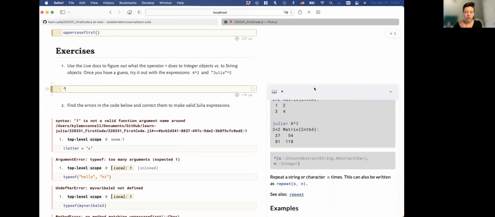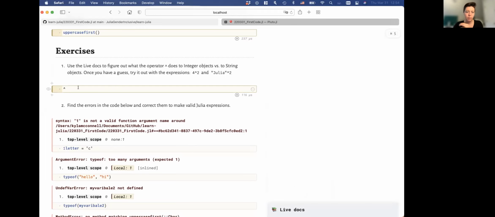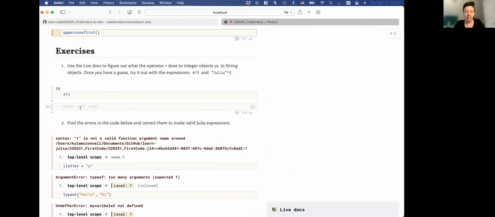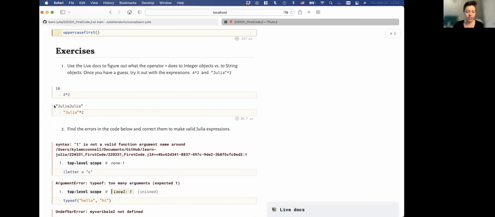So let's try this out. If we did 4 to the power of 2, or 4 caret 2, we're going to get 16. And if we try this out on a string, like Julia to the power of 2, or Julia caret 2, I guess I should say, you'll see this repeats the string Julia with no additional space or anything in there 2 times. So that's another example of an operator that has a different action that happens based on the type of the argument that you give it.